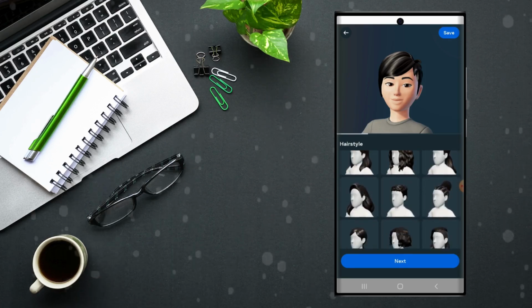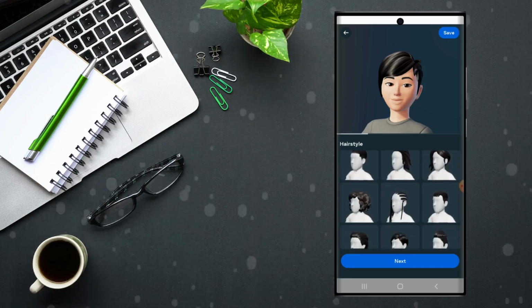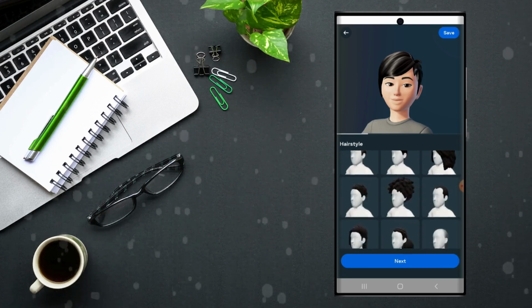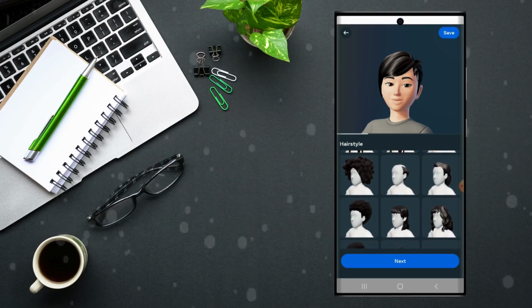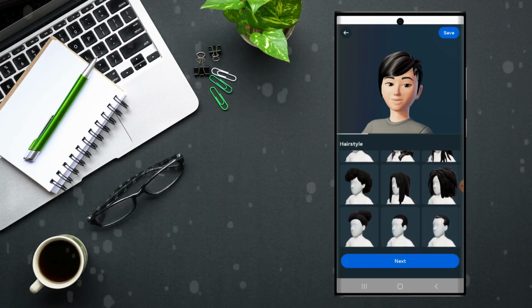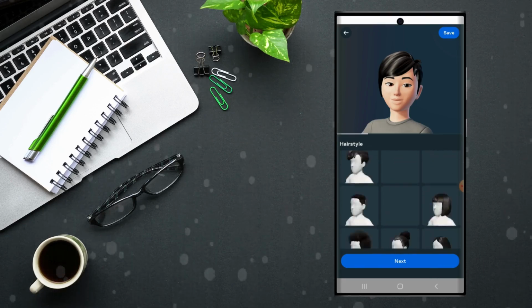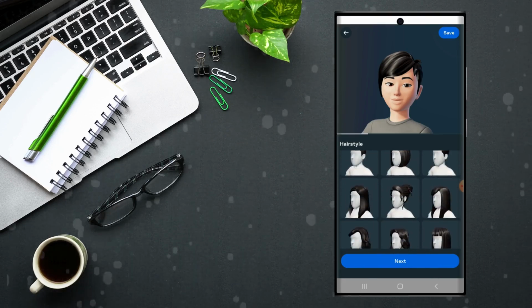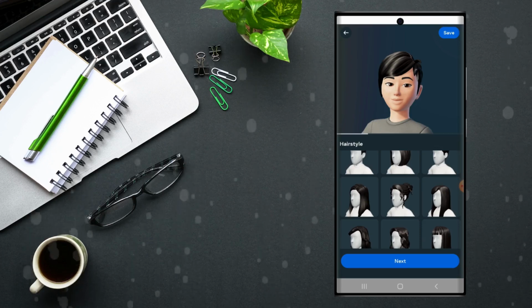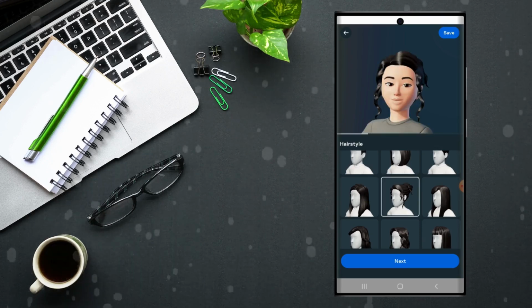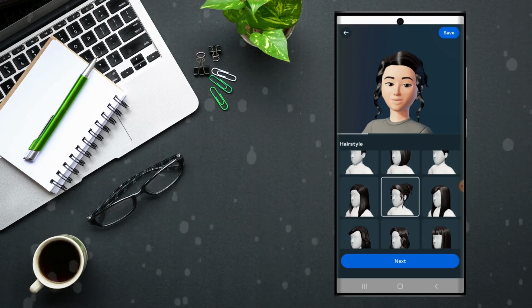You can choose from them. That matches your hairstyle that you prefer. There are many crazy ones, there are many good ones. Okay, then this one. Select next.